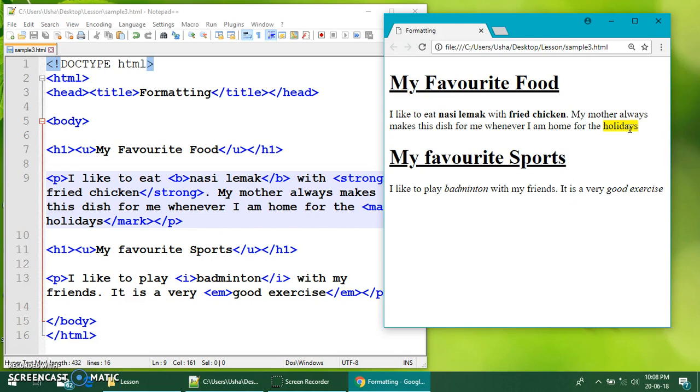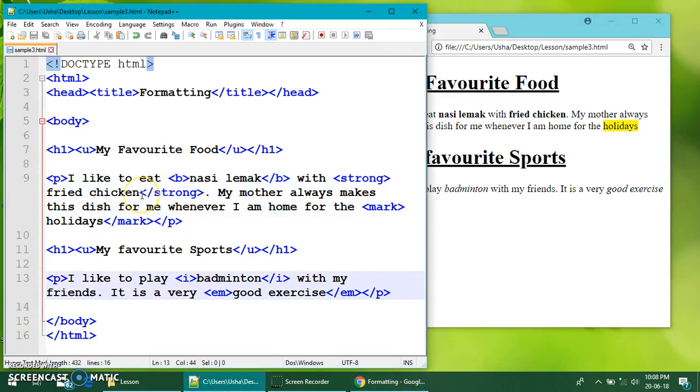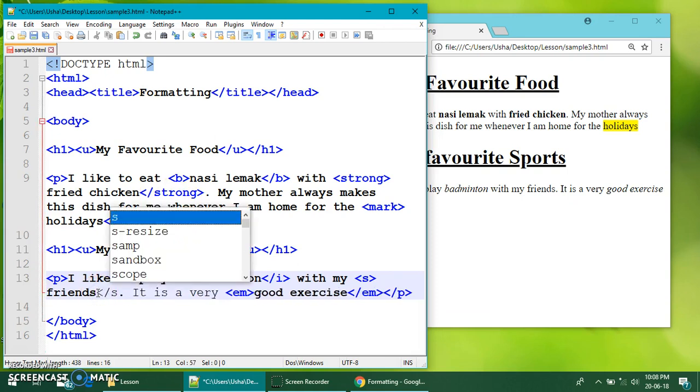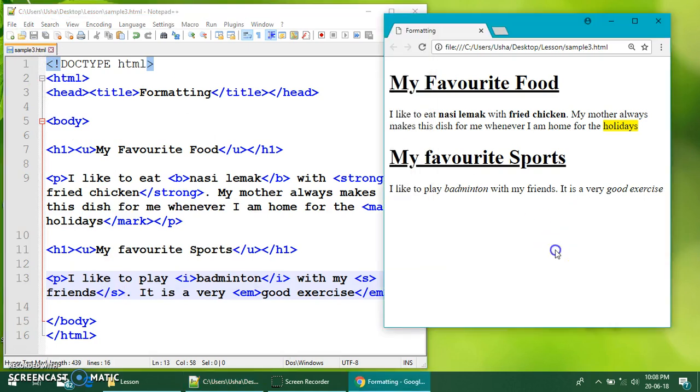Let's say you want to cancel something. You want to strike off something. For example, friends. Okay, friends, I want to strike it off. So what I can do is I can use S. Close S. Save. Refresh. You can see that it is strike. There's a line in between the word. Up to you where you want to put it. As long as it is not a valid statement anymore, you can put S.